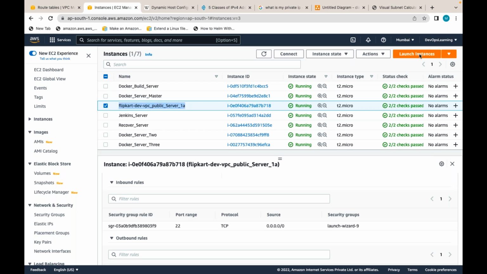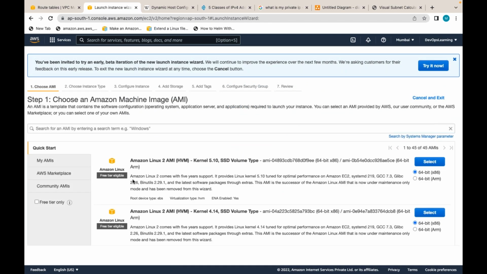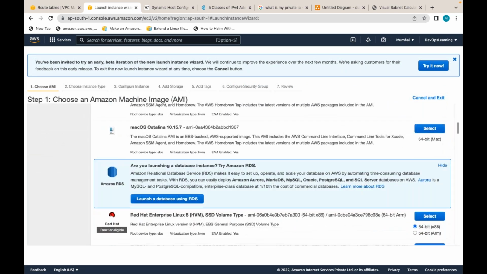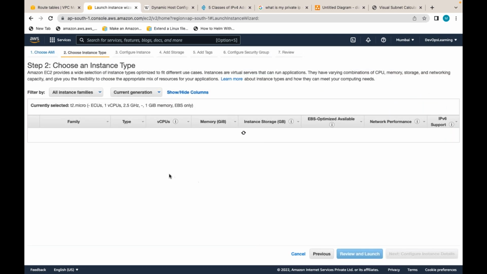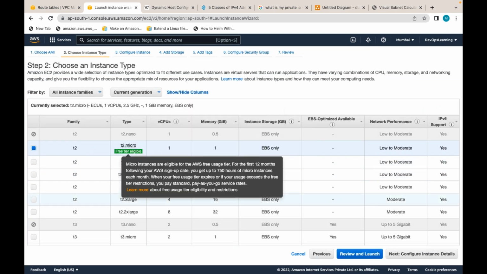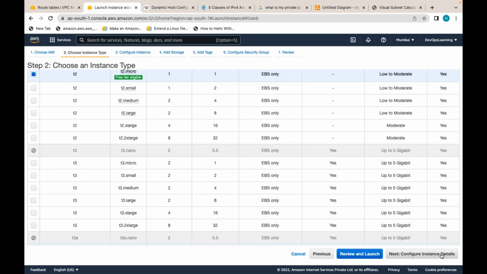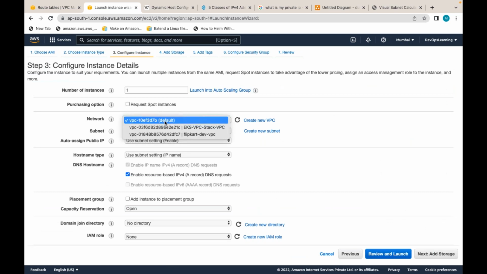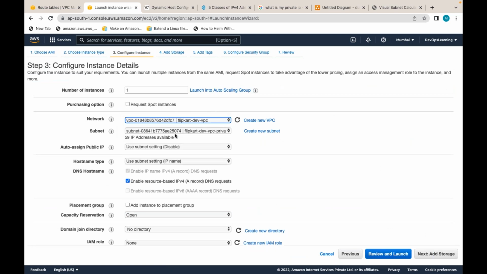I can create a server like this. Again, I'm taking Red Hat only. T2.micro or any type, that doesn't matter. Now I'm creating the server in this VPC only, Flipkart Dev VPC.